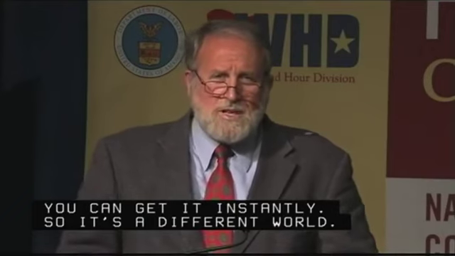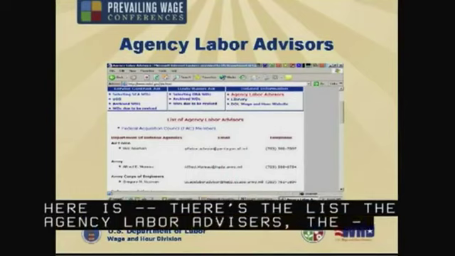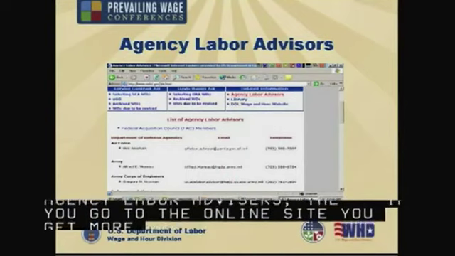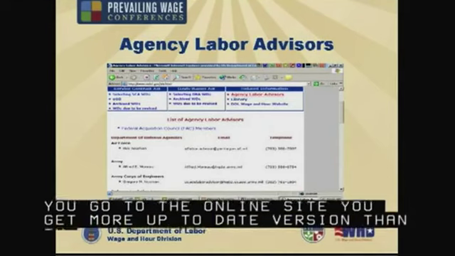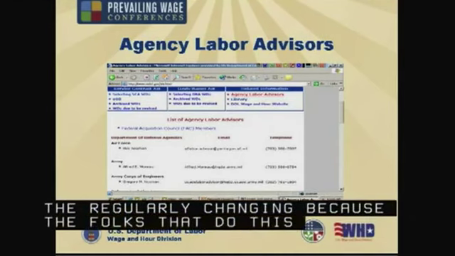There's the list of the agency labor advisors. If you go to the online site, you'll get a little more up-to-date version than this. They're regularly changing because the folks that do this kind of work are getting rarer, I guess.